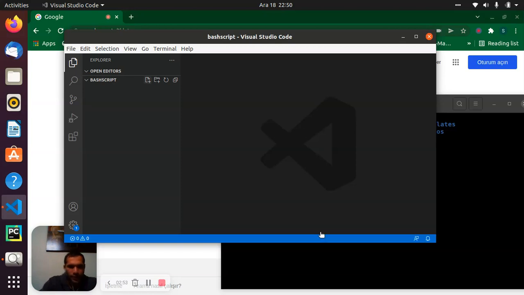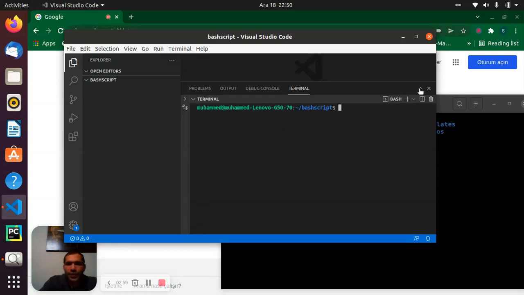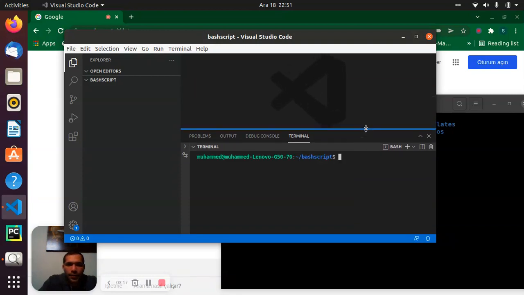Anyway, what I want to do here, we have two ways. As I told you, you can come here and say New Terminal, and it will open a terminal, or you can do it with this, to open the terminal again. Let's delete it. Anyway, you know how I opened it. Now, what can we do?